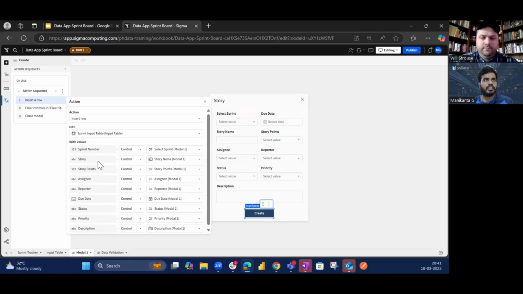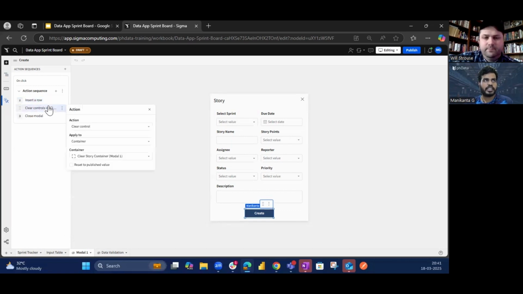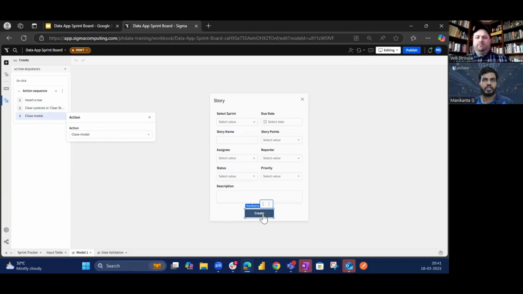So once the table is updated with the values, the next step we are performing is clearing the controls. So we are using the clear control action to clear the filters in this modal view. So whatever selections we have made will be cleared automatically. And the last thing is close the modal. So once we have created the user story, automatically after clicking on this create button, these actions happen, and finally the modal will get closed.